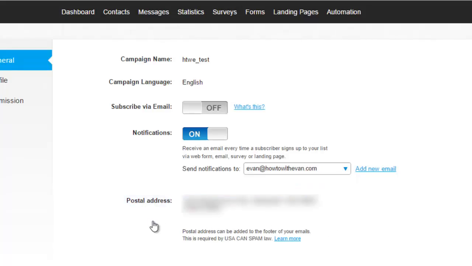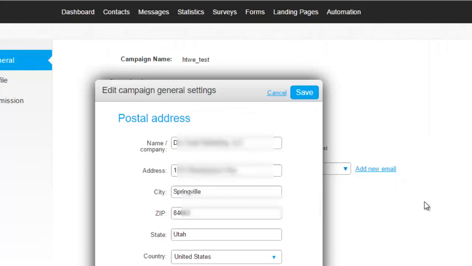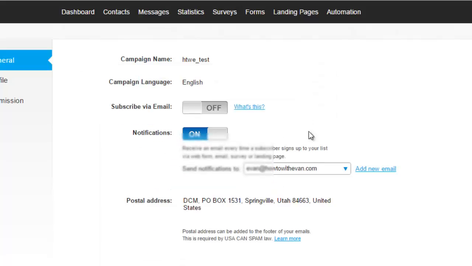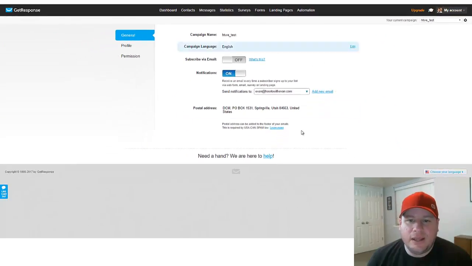And then here is your postal address. Now you do have to have some type of address listed here for USA CAN-SPAM laws. If you don't want your personal home address in there, you can change it to a P.O. box, a business address, or you can make up an address, whatever, right? So I'm going to click on the link there and I'm just going to do a quick edit because I don't want people to know where I live. I'm just going to put in a P.O. box number here. And then you just click Save, and that will update and change the postal address. Now any changes you make in here will automatically be saved.